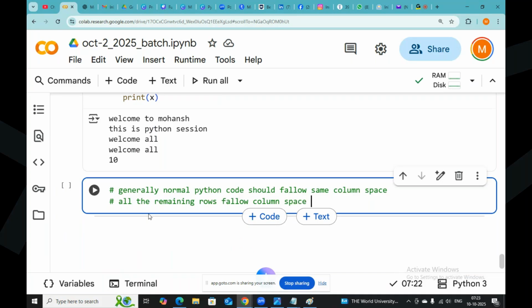Okay. All the remaining rows follow the column and space from the first row. Am I clear? If the first row is 0 column and space, all the Python code is 0 column and space. If the first row is having 1 column and space, all the code is in the 1 column and space. If the first row is taking 2 columns and space, remaining rows are also in the 2 columns and space. Okay, if the first row takes 10 columns and space, the remaining code is also in the 10 columns and space.